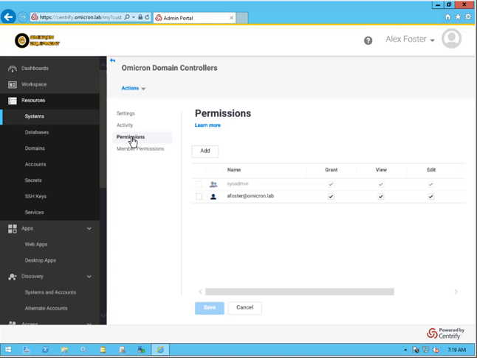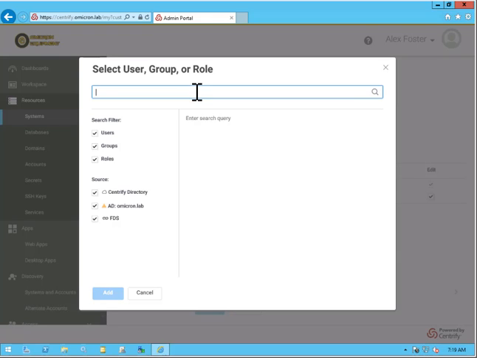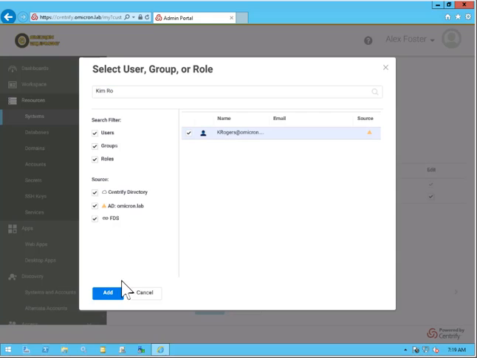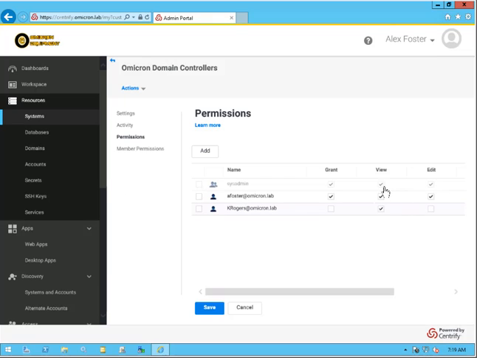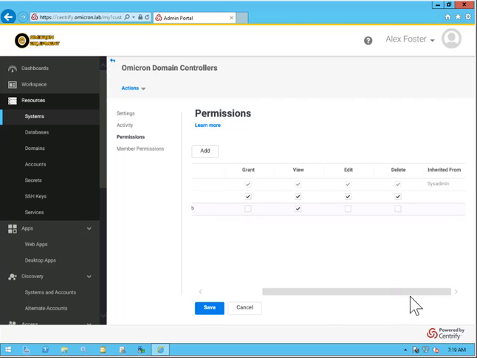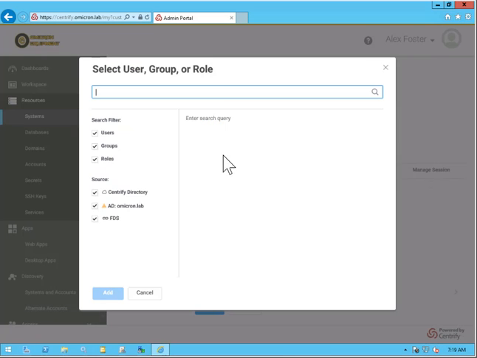Permissions applies to the actual set itself. So in this case, I have the capability of seeing the set as Alex Foster. Let's go ahead and add, and I'm going to add Kim Rogers. And we'll go ahead and click add. Now, I'm only going to grant Kim the ability to view this set, but that doesn't mean she can see all of the systems within it. Now I can go into member permissions and add Kim.